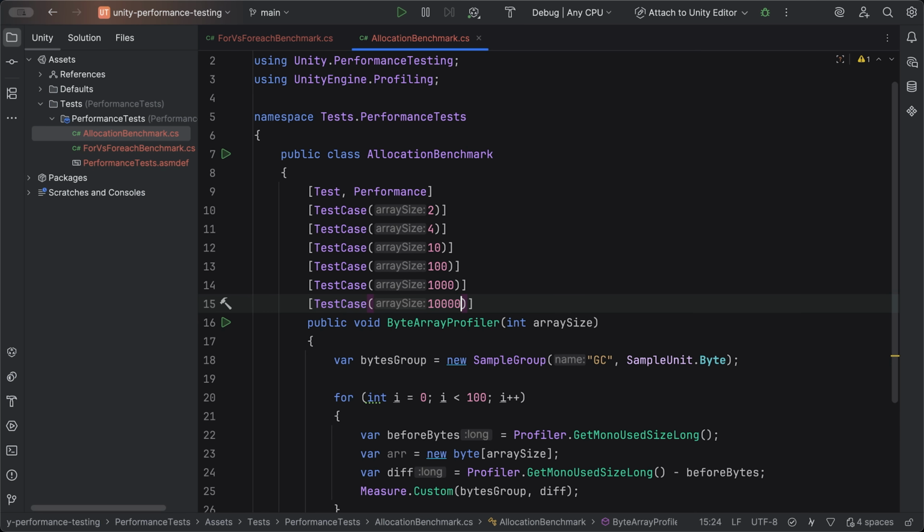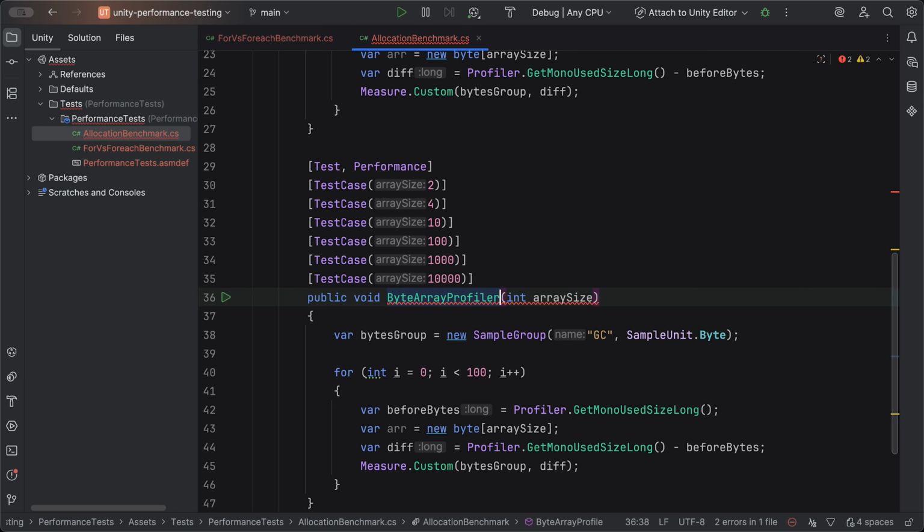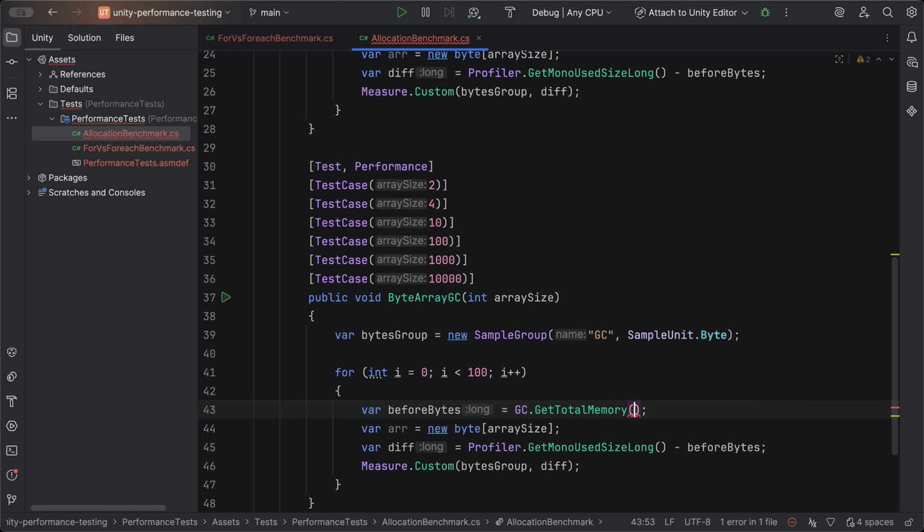There is another approach to measure the memory. I'll copy this method, change its name, and now I'll change the measurement call. Instead of using Unity's profiler class, I'll use GC.GetTotalMemory here. In most cases, both of those methods will report the same value. Now, let's break down the expectations.